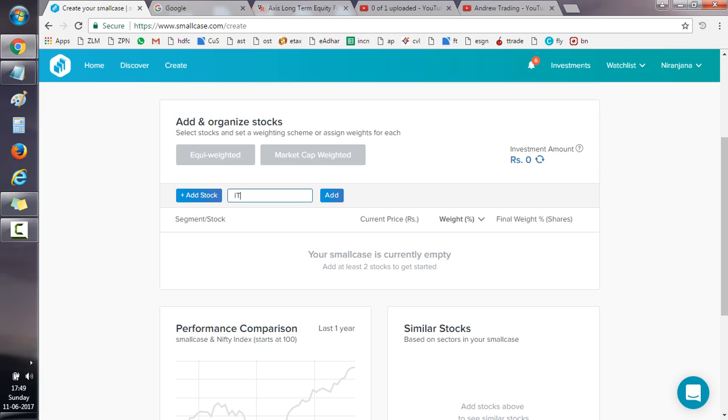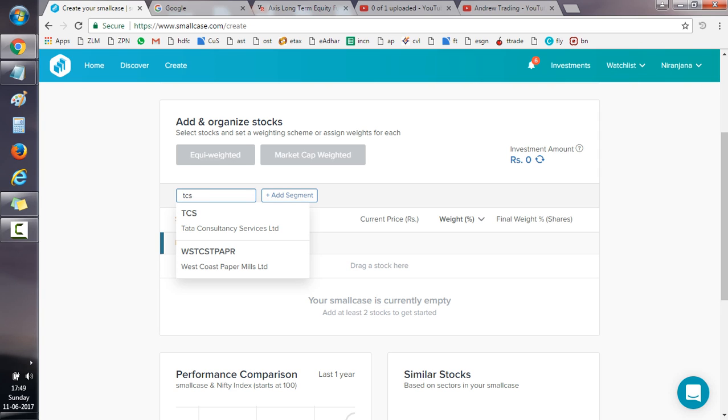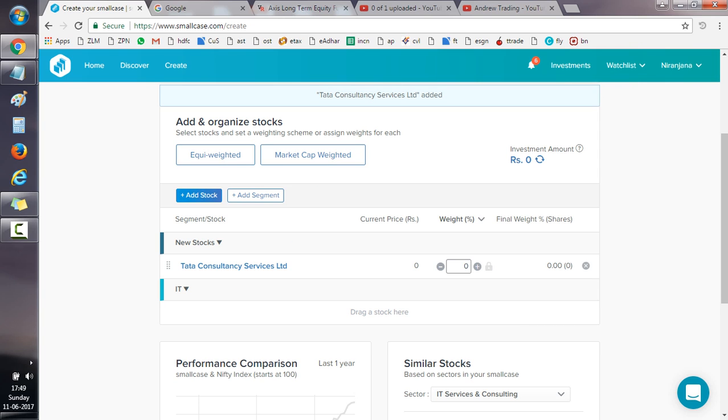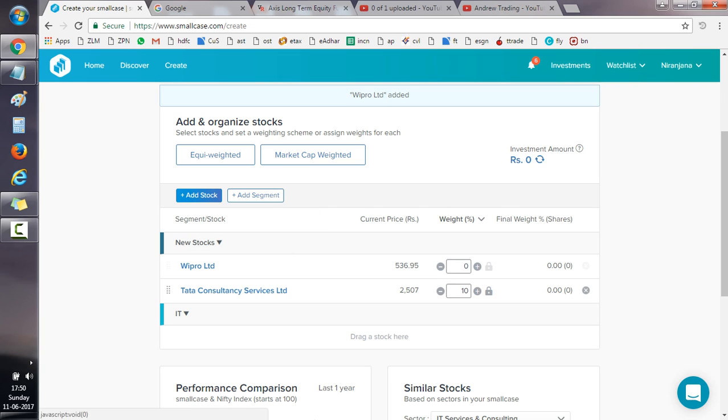So for example, I am selecting IT here, click on add, and in this particular segment I am going to add a stock. Okay, say TCS. I'm just giving you random examples. TCS, and I'll have to give the current price, which will automatically be taken. Weightage, I'll say 10%. Then I'll add one more stock, say Wipro. Say I'm giving a weightage of 33%.